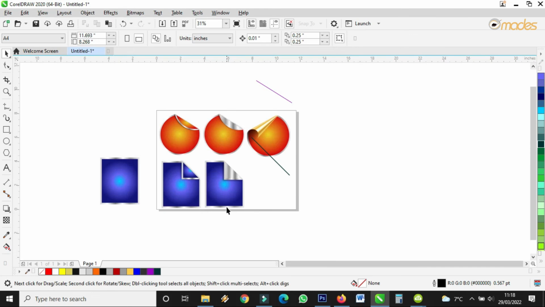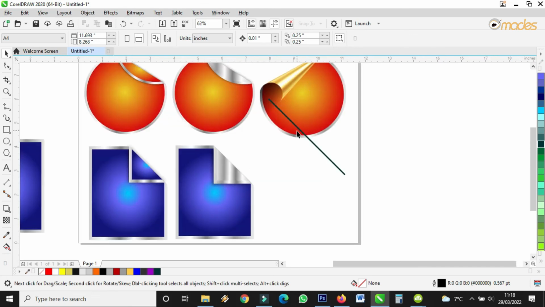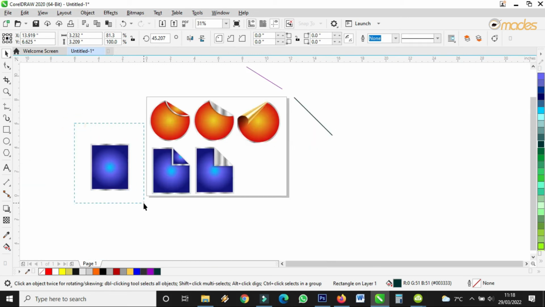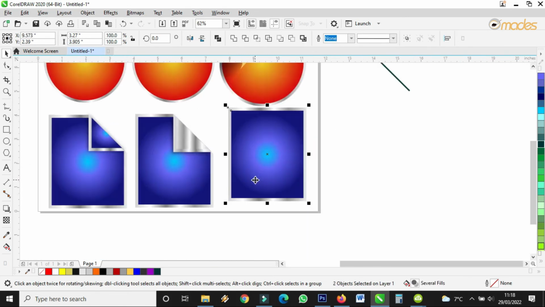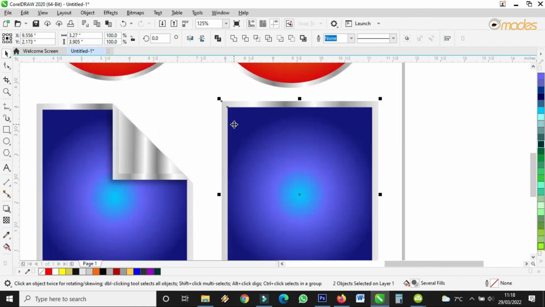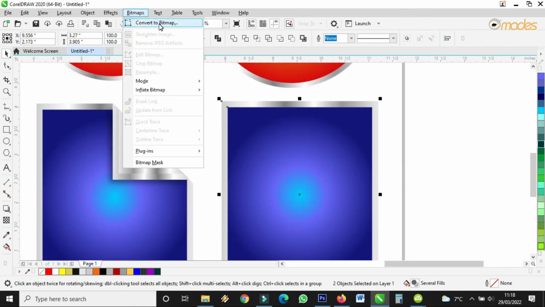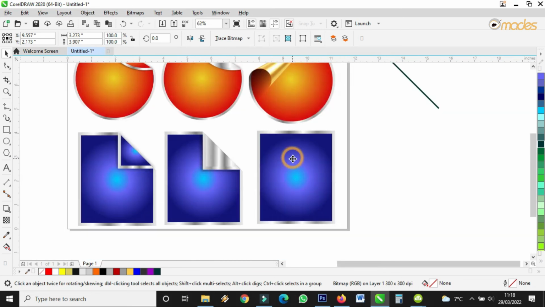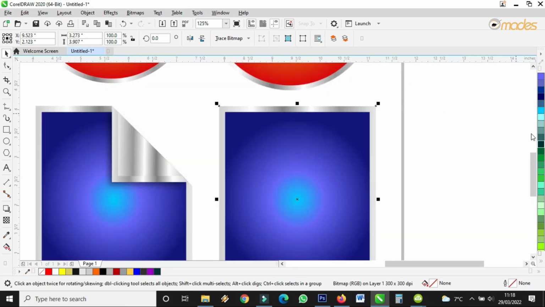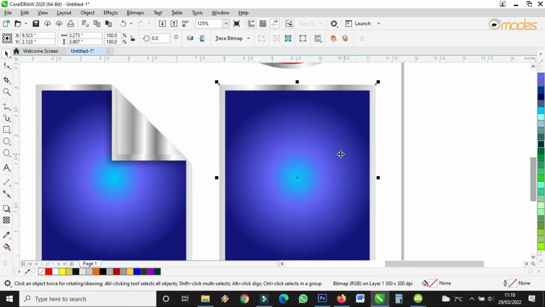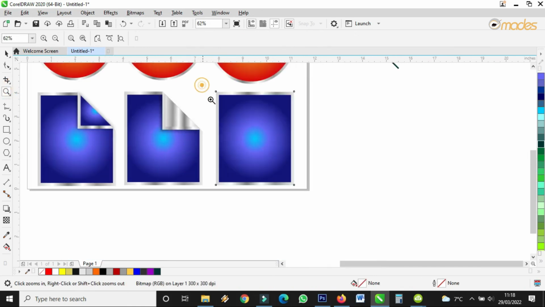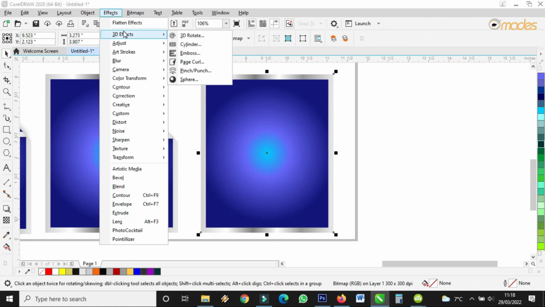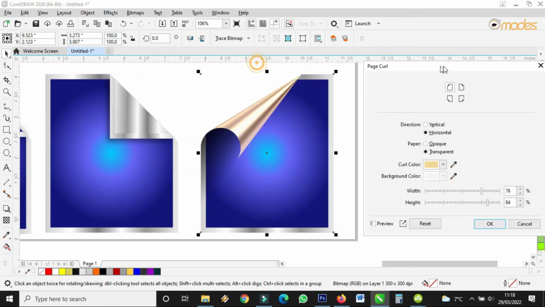Then now the last one, that is this one. Bring this one here like this. Come to bitmap, convert to bitmap. Okay, then I come here. Sorry, let me zoom here. You come to effect, 3D effect, come to page curl. Now let's put it outside.